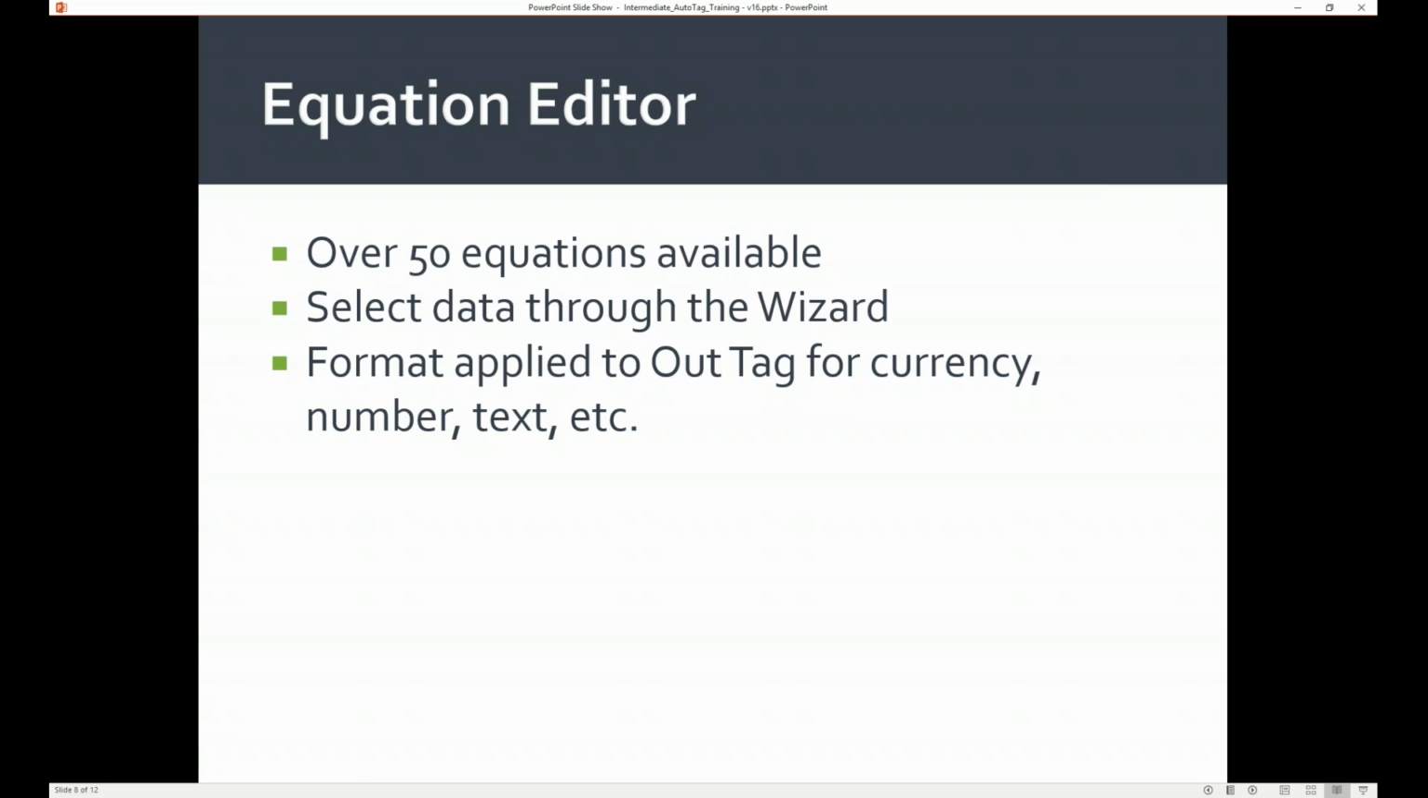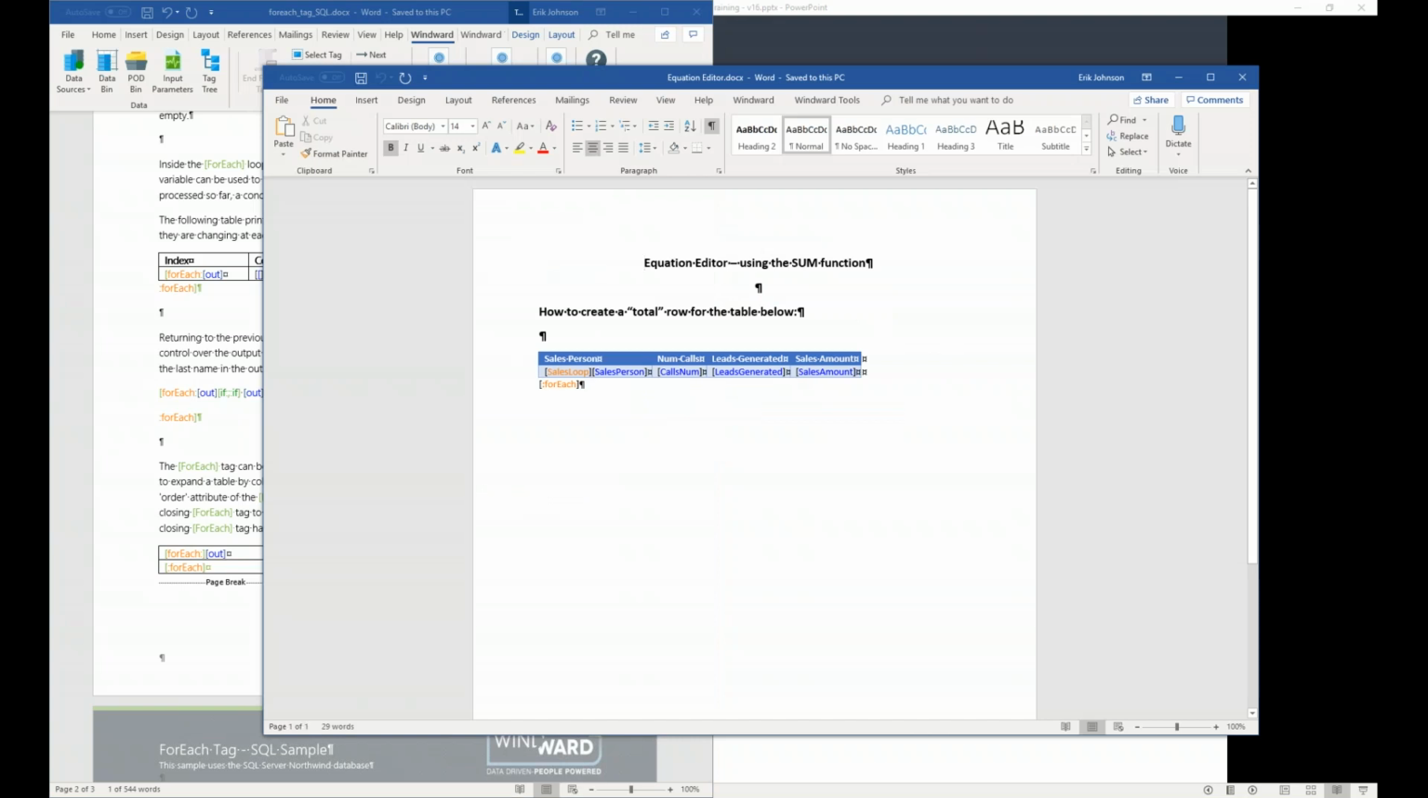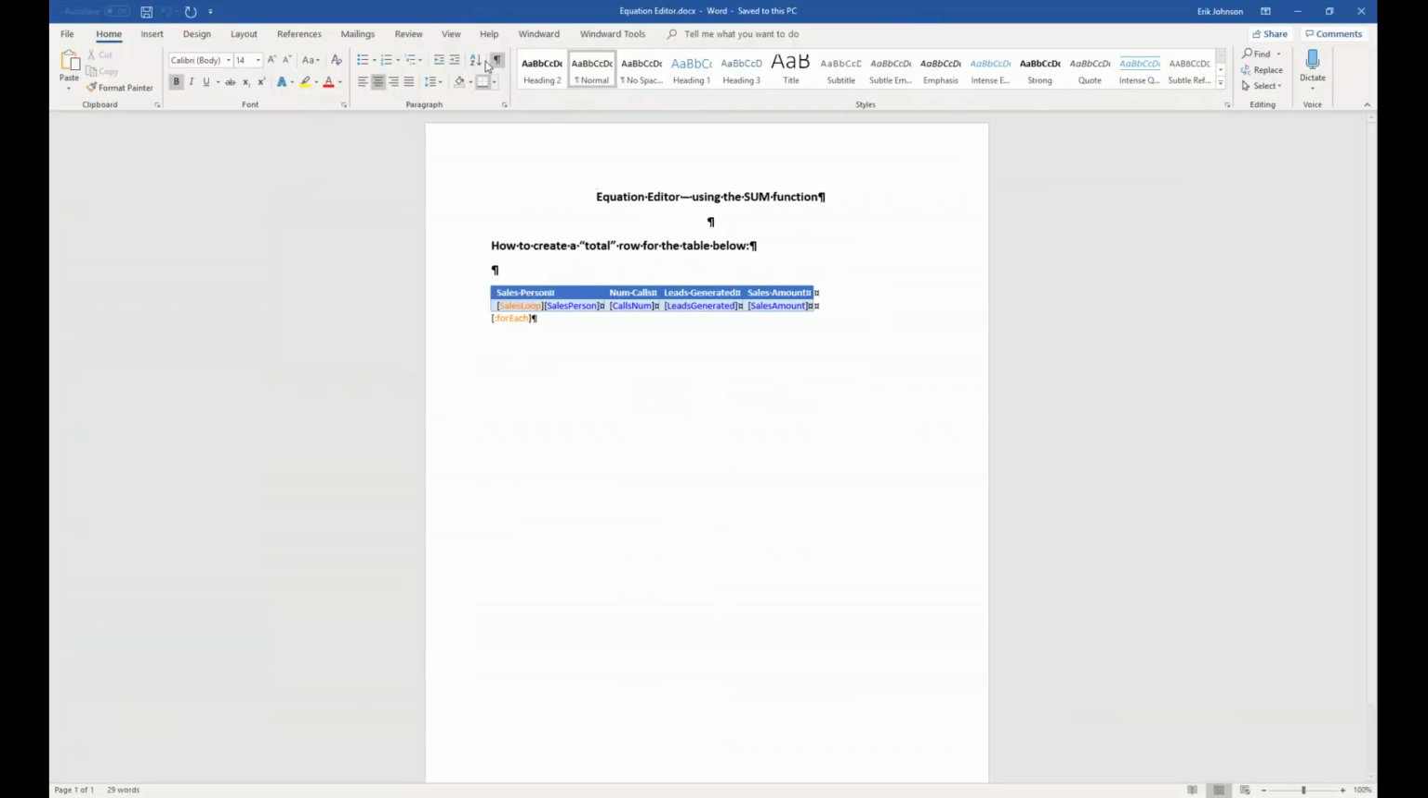All right, we have over 50 equations or functions available for you to use. Let's go ahead and take a look at some of those right now. I have another sample template that we're going to use to discuss this. Expand that. I'm going to turn off the show highlight formatting. It looks a little busy right now.